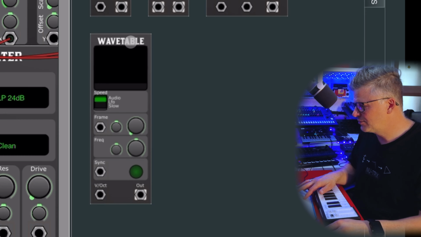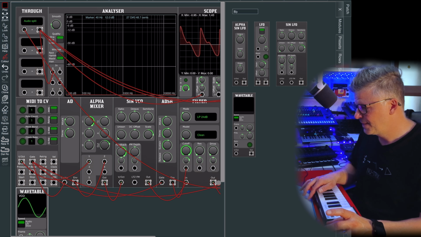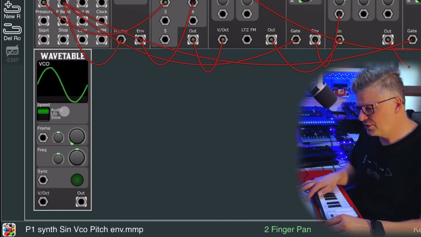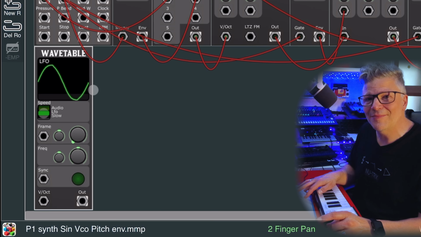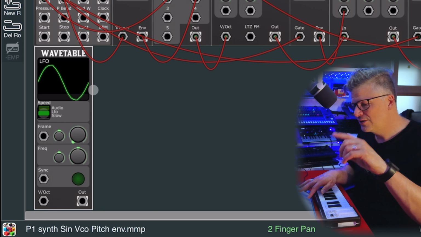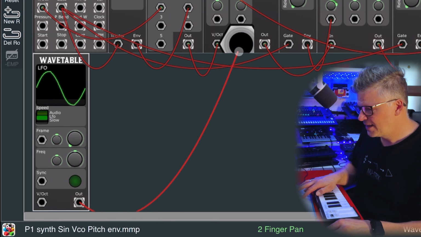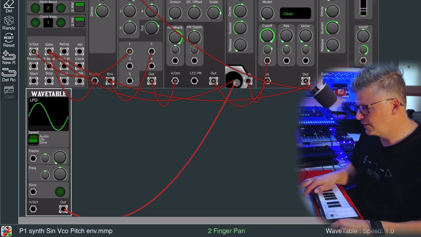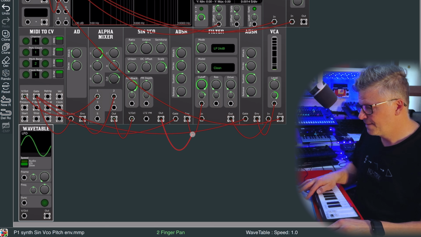And just to make it clear, I'm going to use the wavetable because this one can be an LFO here. You see there's audio, the LFO, and the slow. I'm going to put it to LFO mode. So now the same shape is slowed down to be an LFO shape. I'm going to take the output and send it to, let's say, the filter. Now I have a problem. If I send it to the filter, no, not the input, this one here.